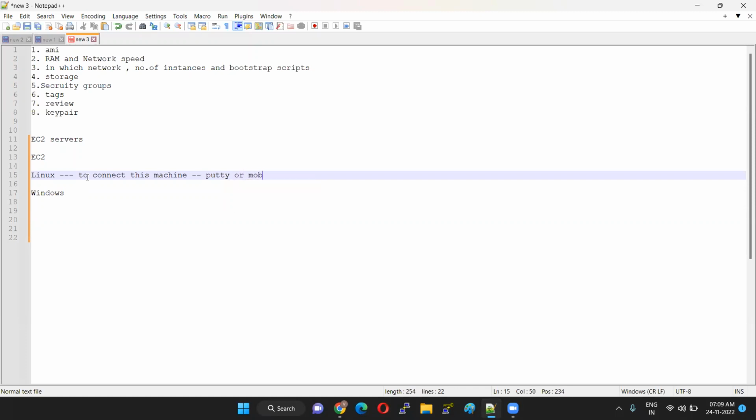Sometimes we can use PuTTY, MobaXterm, or in real-time scenarios Tectia, an SSH client. There will be any kind of software, but our ultimate goal is to connect to your Linux server.